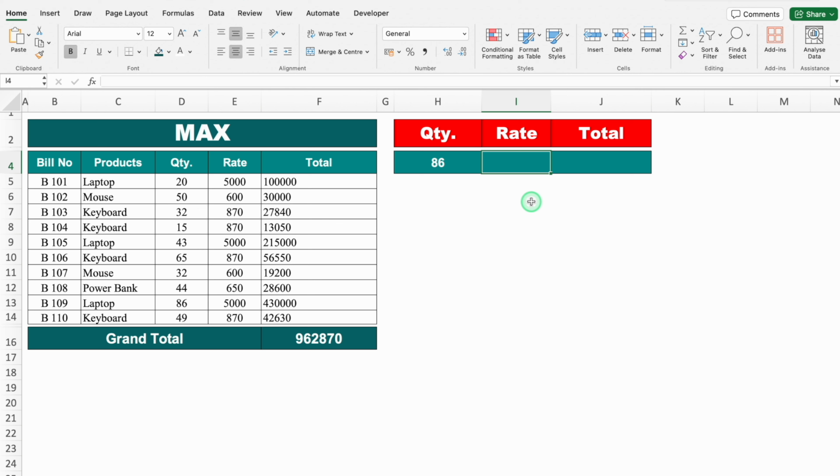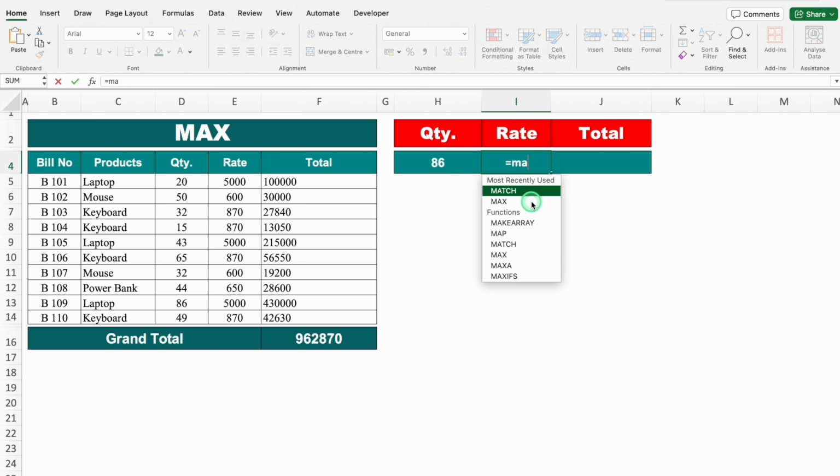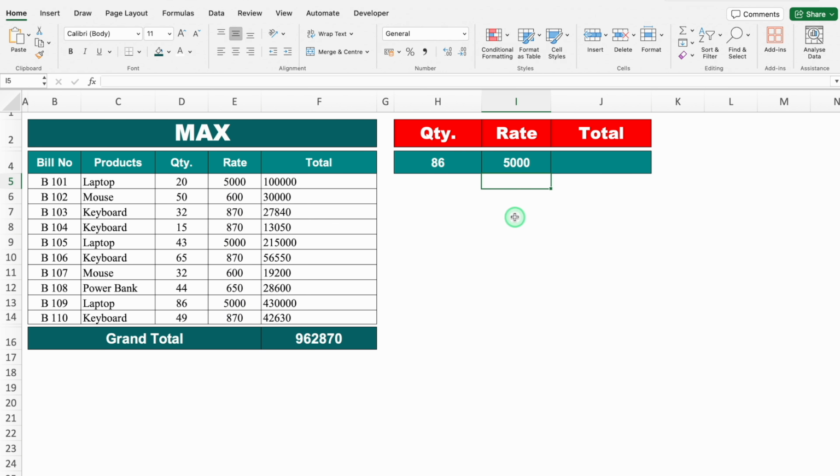Rate. Formula will be same, equal to max, bracket open. I'll select rates from top to bottom. We'll close the bracket and we'll hit enter. And 5000 is maximum in this list. If I'll do this 7000, enter, we can see 7000 over here.